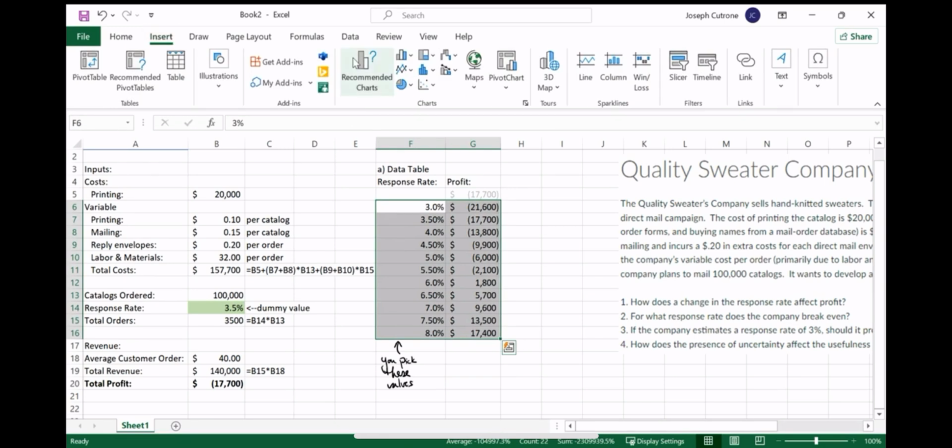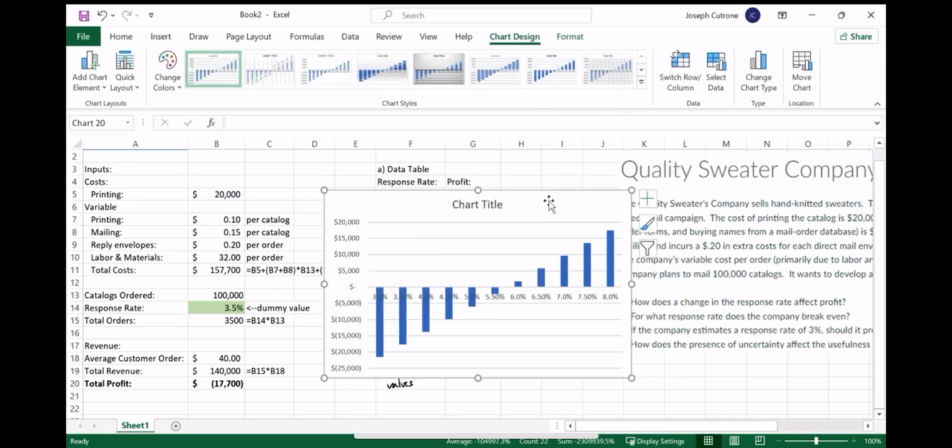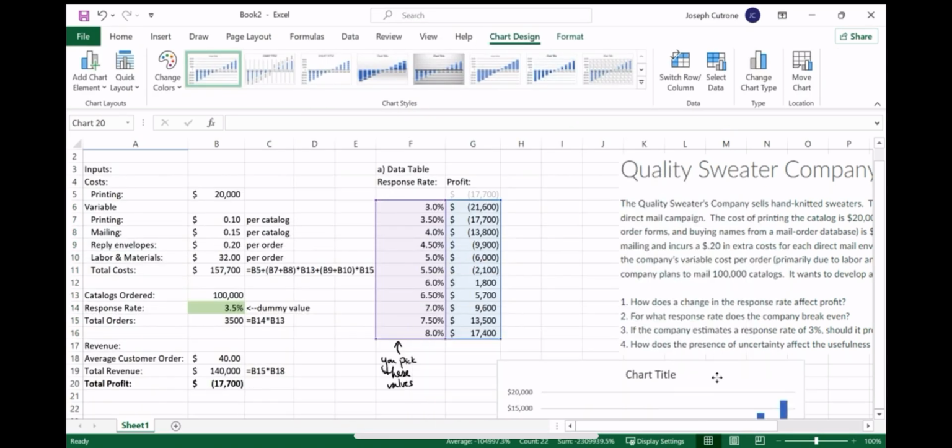Once I have the values, I'll go in and I will create a recommended chart. There's lots of good options here. For no good reason, I'll pick the first one. You can pick another one if you so wish. And where can I put it? Running out of room here. I'll put it over here for now.